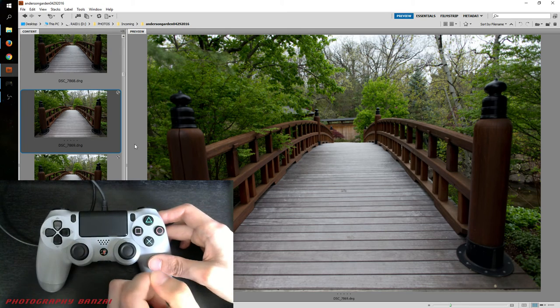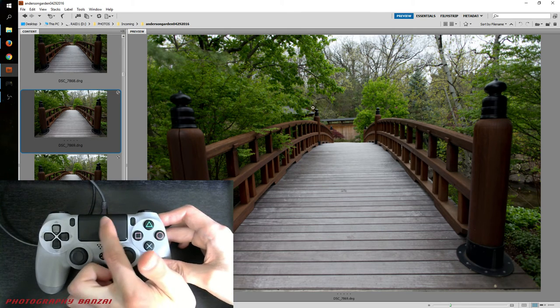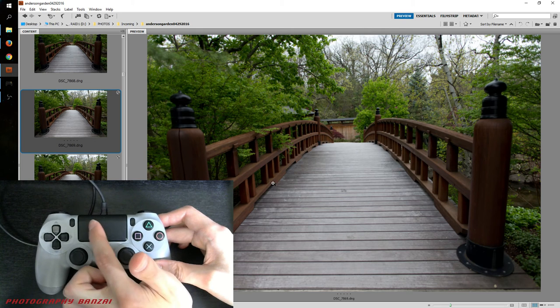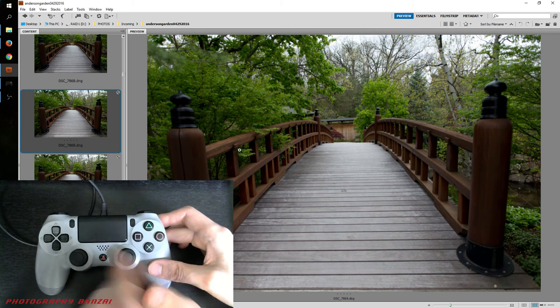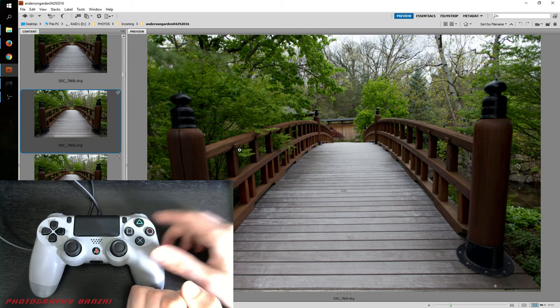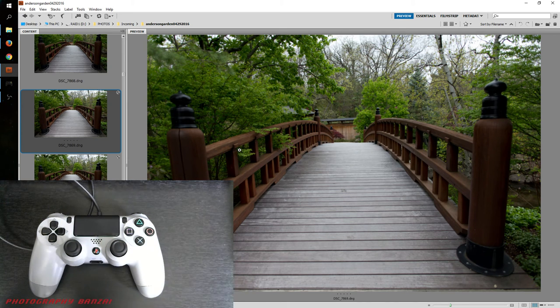The cool thing about the PS4 controller with the DS4Windows is you can actually control the mouse with this little pad here. So you could potentially just sit on your couch and do some photo editing, which is nice.